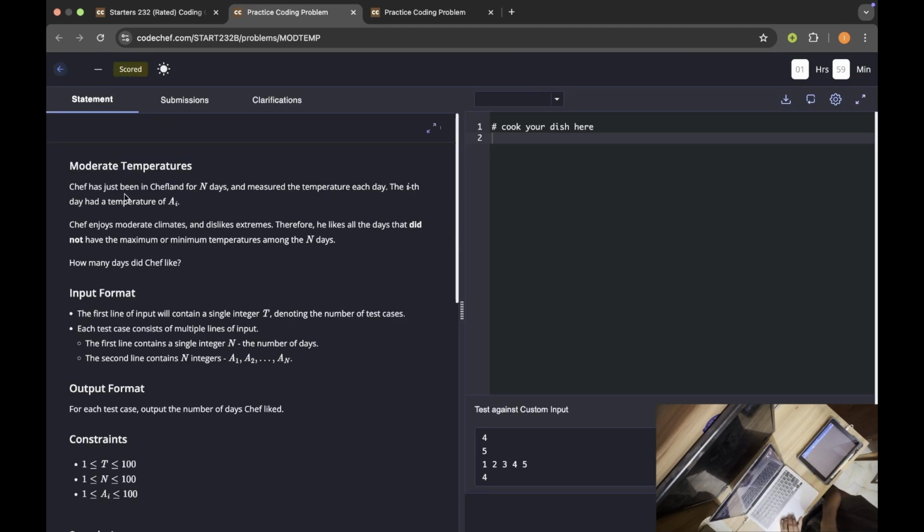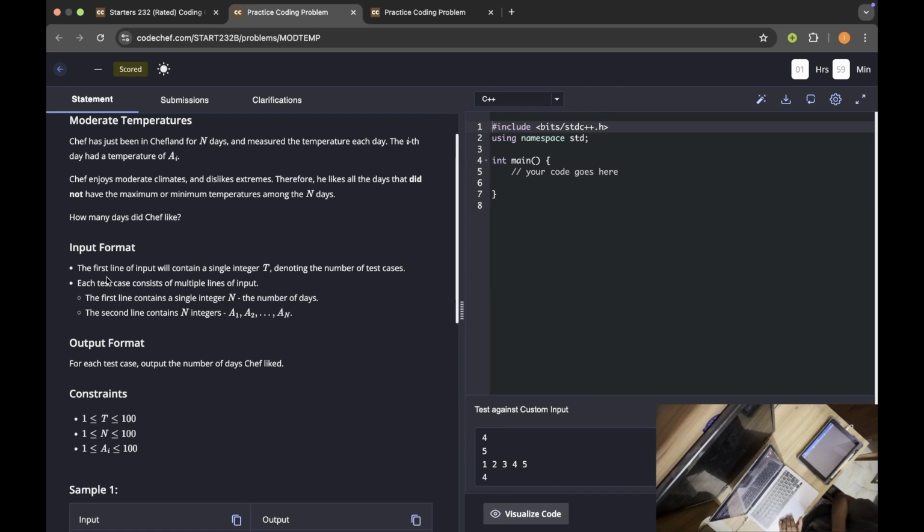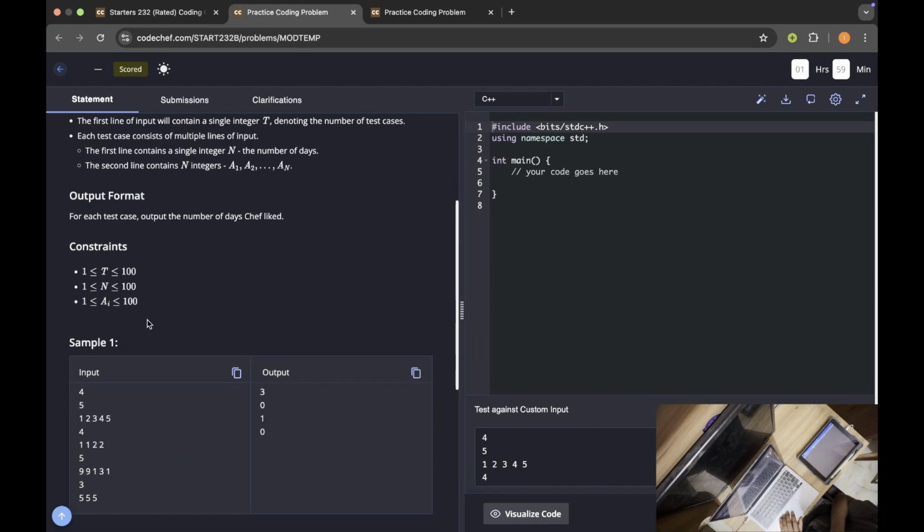Chef has just been in Codechef for N days and measures the temperature each day. The ith day had a temperature of Ai. Chef enjoys a moderate climate and dislikes extremes. Therefore, he likes all the days that did not have the maximum or the minimum temperature among all days. Okay, how many days did Chef like?